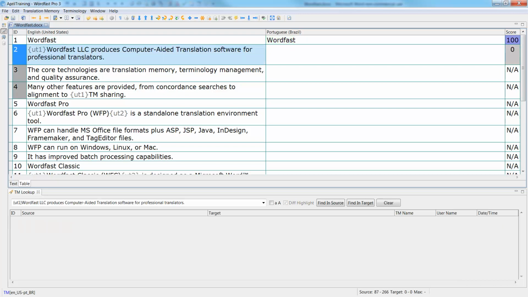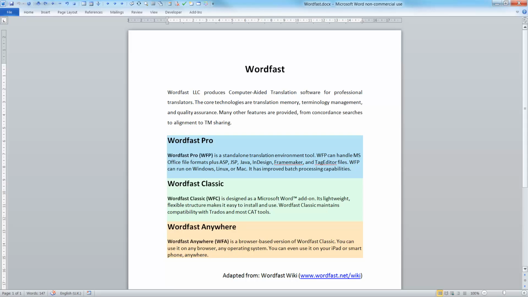Starting from version 3.4.3, Wordfast implemented a gray fill in the TXML editor ID column of segments belonging to the same paragraph, as you can see here in segments 2, 3, and 4. In fact, if we have a look at the source file, we can confirm that those three sentences are from the same paragraph.